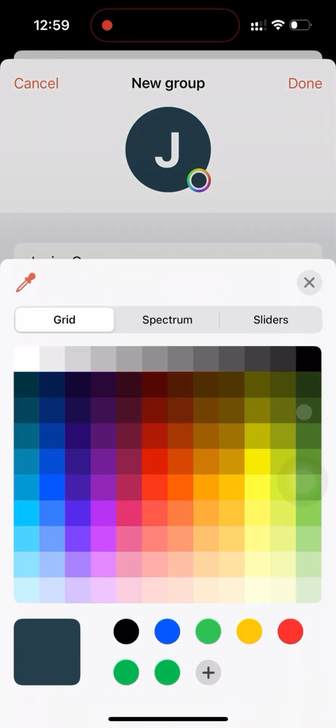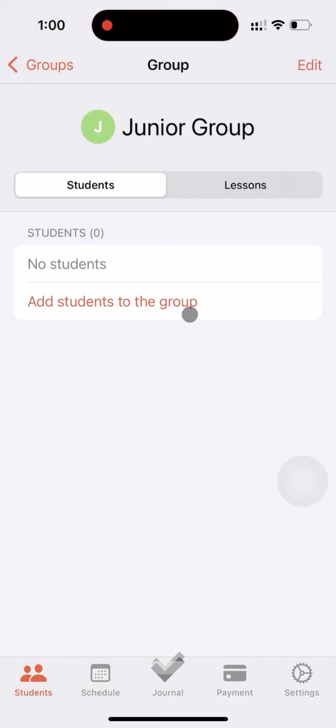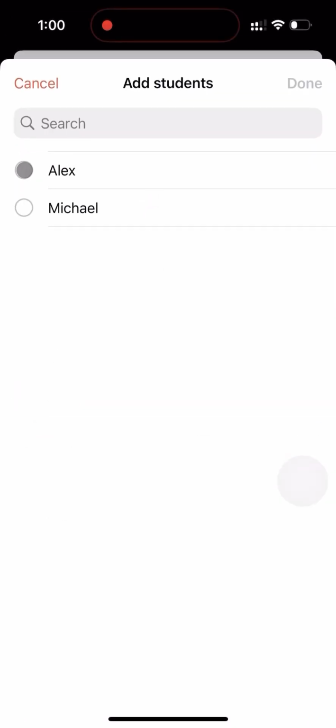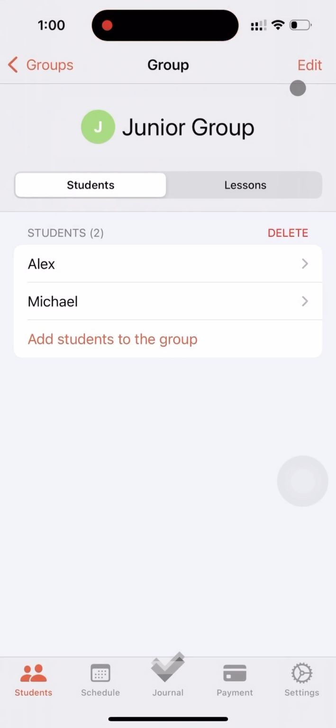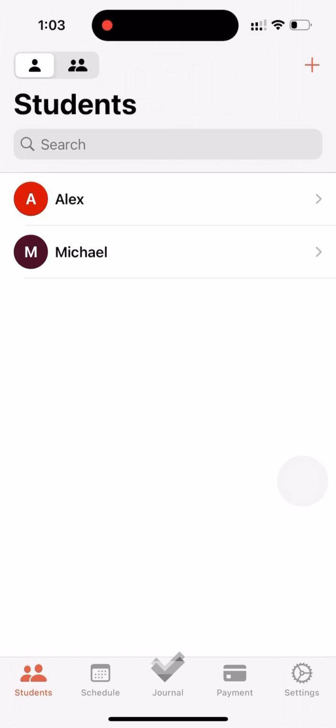You can also choose a color for the group. Now, let's add our two students, Alex and Michael, to this group. All done, the group is created. Once we've added students, we can move on to creating a schedule.